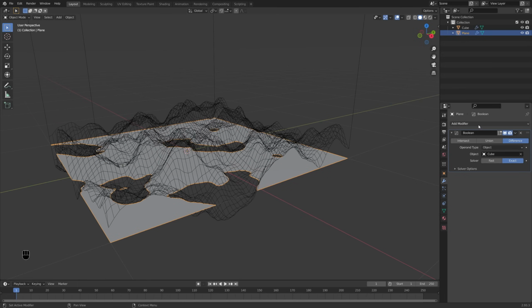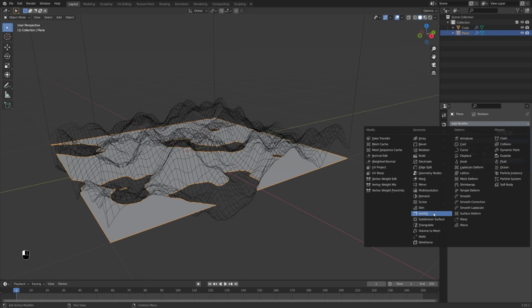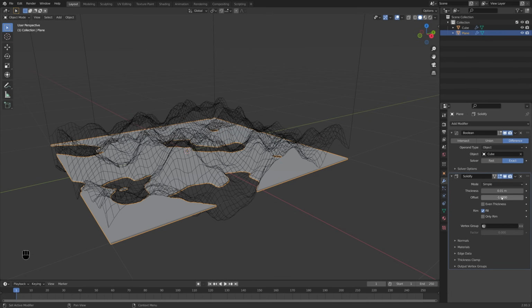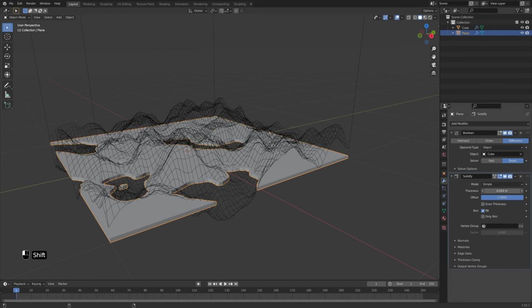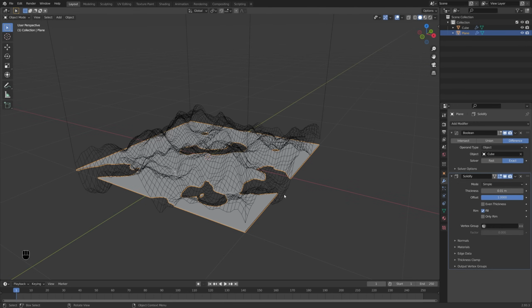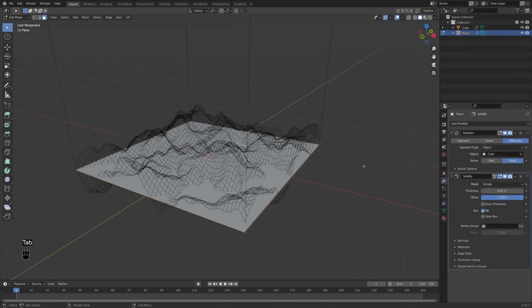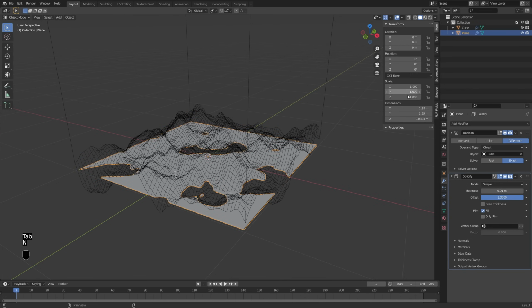So the way I'm going to do that is by adding another modifier, which will be a solidify modifier. So we can have that go either direction and then control the thickness with this control right here. And you might get some glitchiness here. One thing you can do is, first of all, scale this plane down just a little bit, and I'm doing this in edit mode so that my scale stays 1 over here.